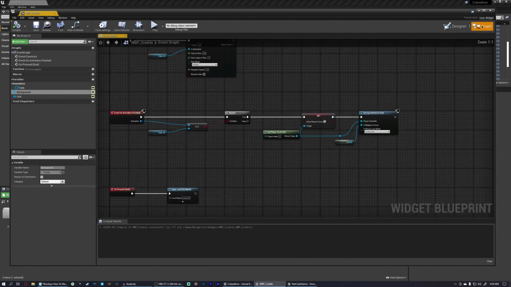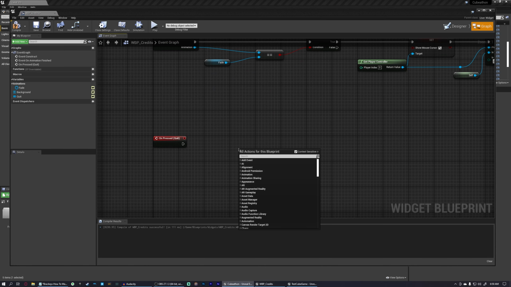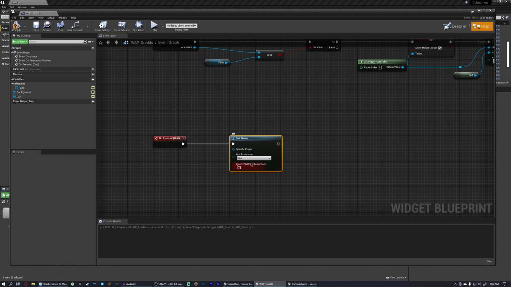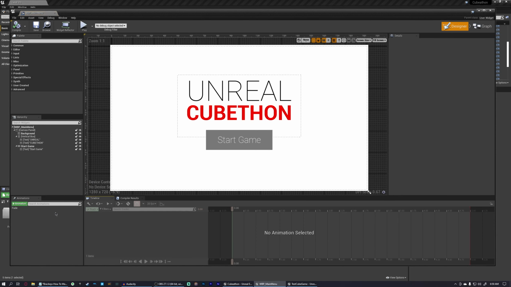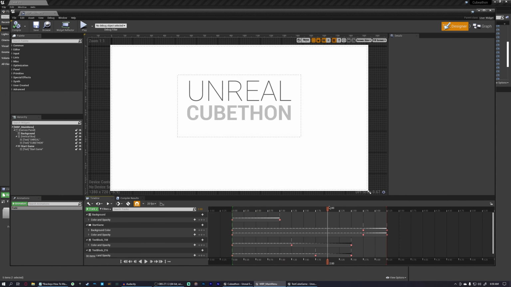Now I'm going to go to our graph, and off of the quit button, instead of opening a level, we're simply going to quit game. We don't need to create any specifications here. We just want to quit the game. So now if I compile this and save this, we can close this and our credits screen is done. One last thing we should do here is open up our main menu again, go into our fade animation here and find where it fades in CUBETHON because we need to change this text value to red.